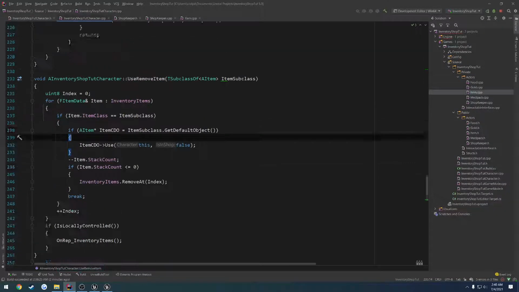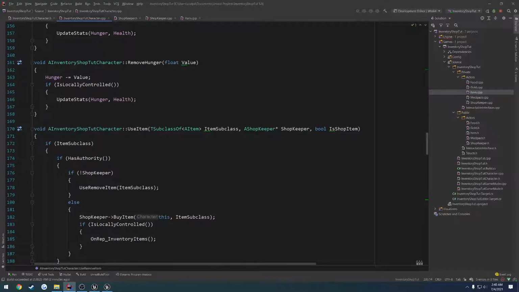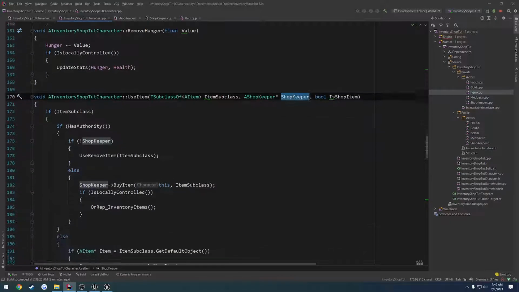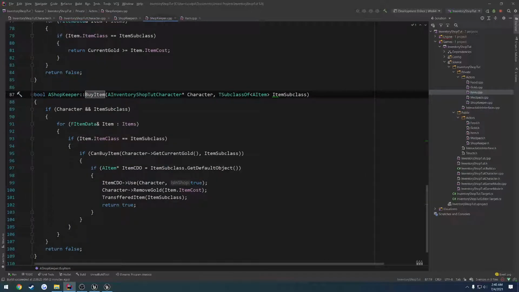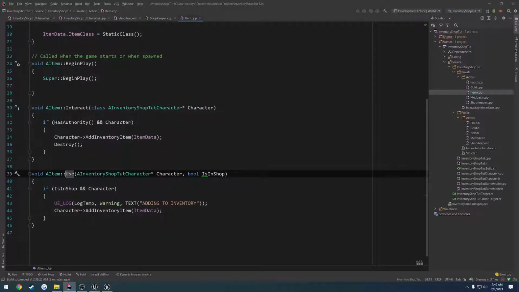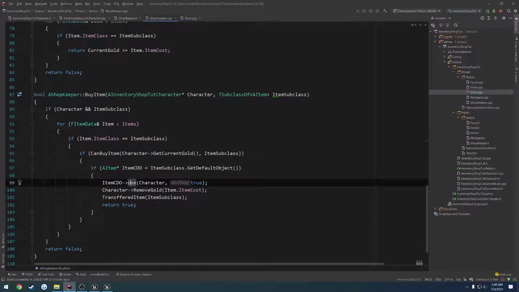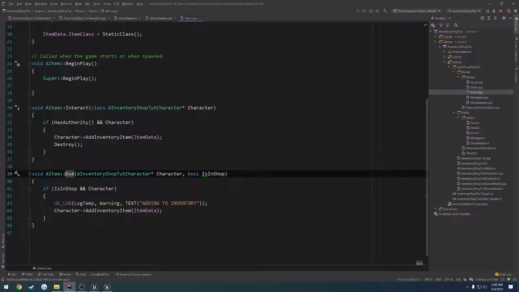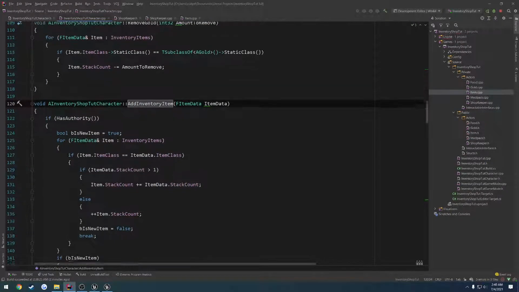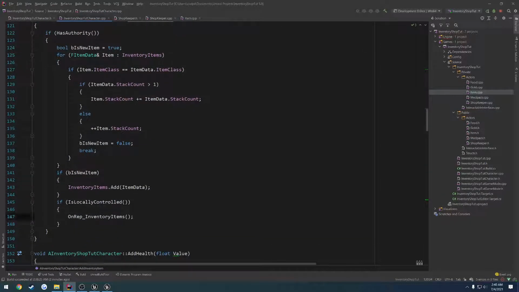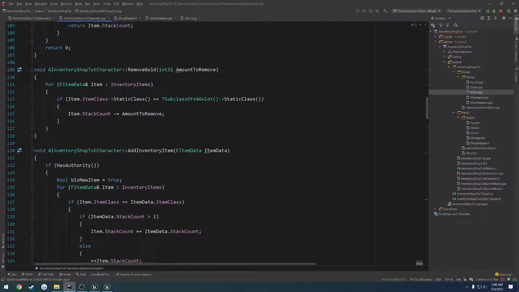So what's happening when we call use item. We call use item, shopkeeper is going to be valid. So we call buy item. We go through, this is all going to be true. So we get the item CDO, we call use. Right, and then we remove gold, transfer the item. So we call use, we call add inventory item. That goes through, does all its fancy stuff, and calls the onRep for it.